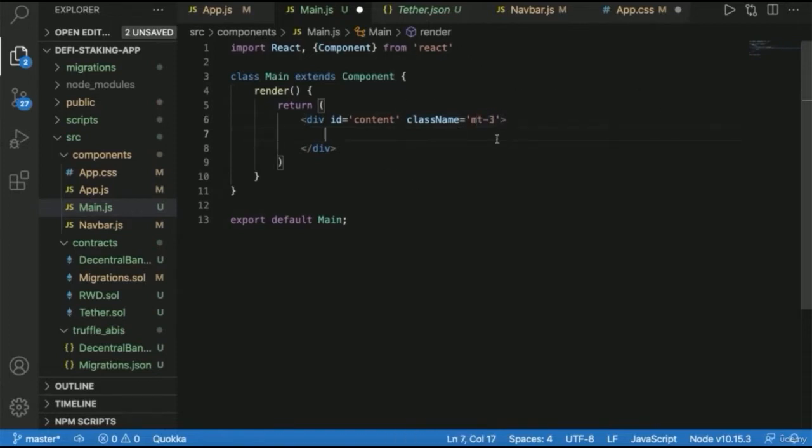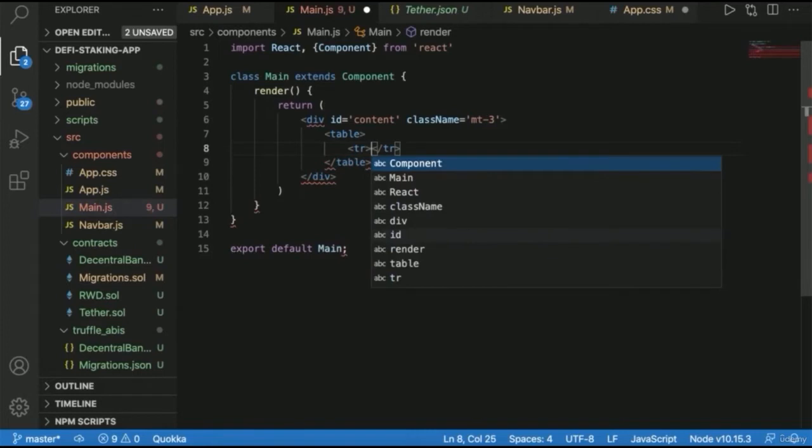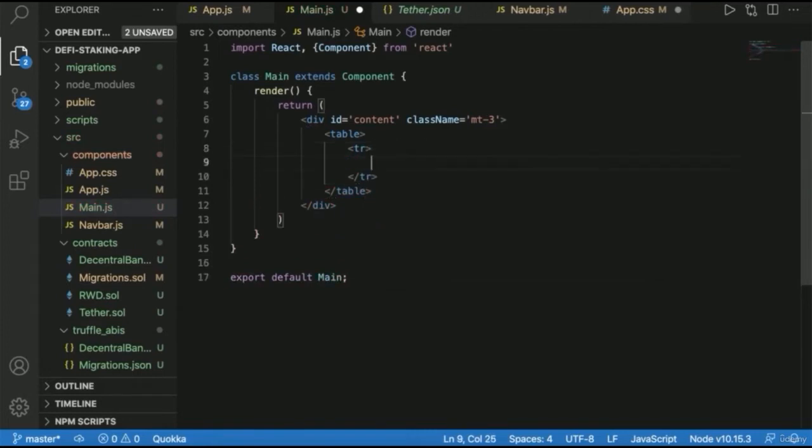And then what do we want to do in here? Well, we want to have a table, essentially. It's going to be a table that's going to hold the information for our staking, our balance, and our buttons. So we can just do that by bringing in a table, HTML style. And then we have access to more JSX in this. We can actually have TR. So we're going to have a TR, our table row.